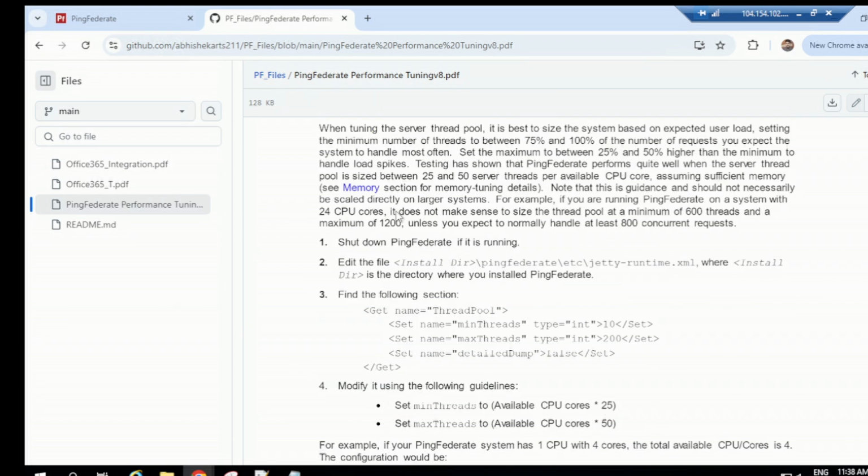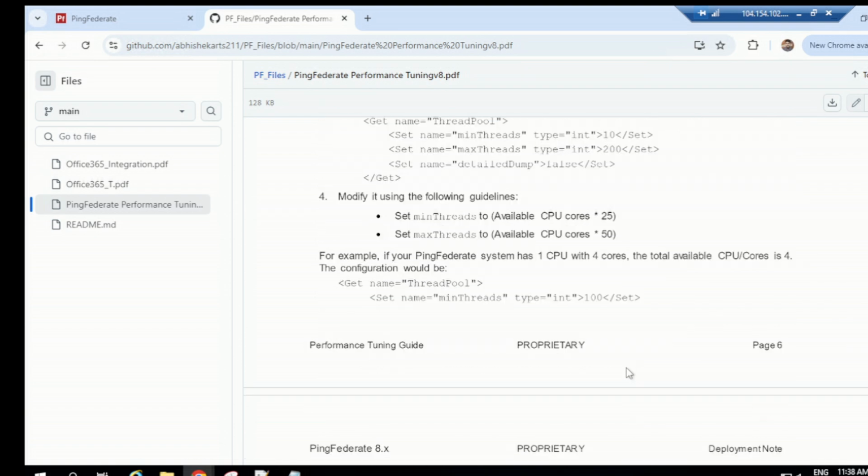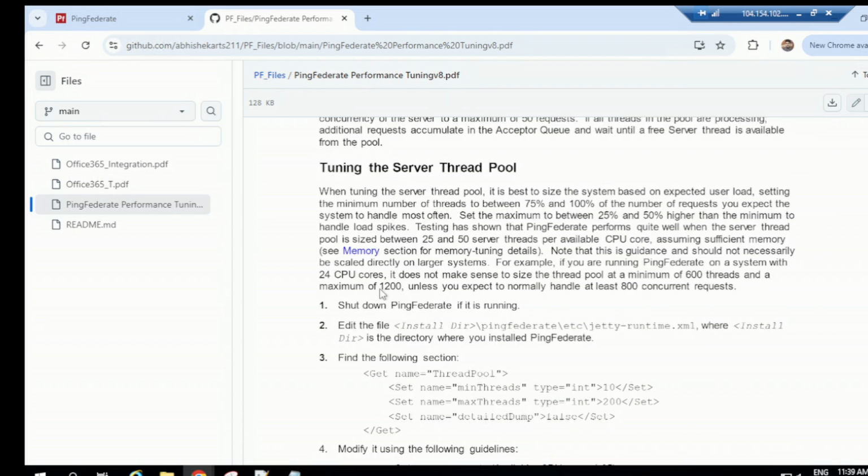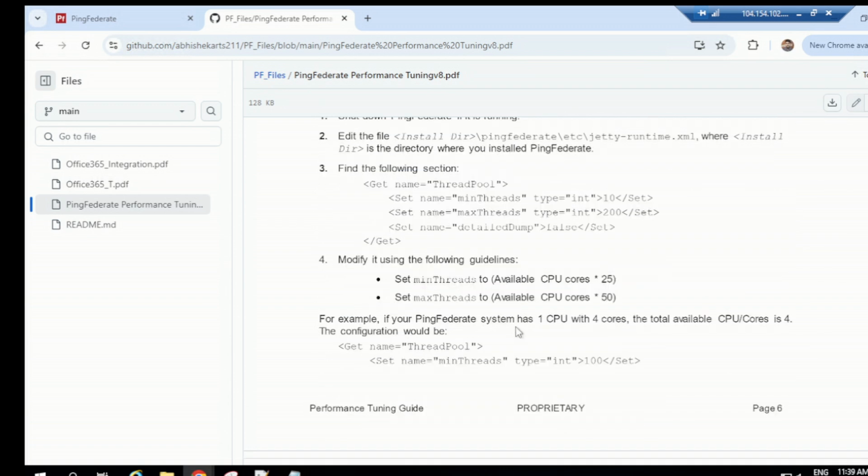Here we are talking about 24 CPU cores. Okay. Generally, companies with larger environments prefer to use 6 or 8 CPU cores. Yeah, I don't see people using 24, but it depends on the infra. If you have a very big infra, you can use that.